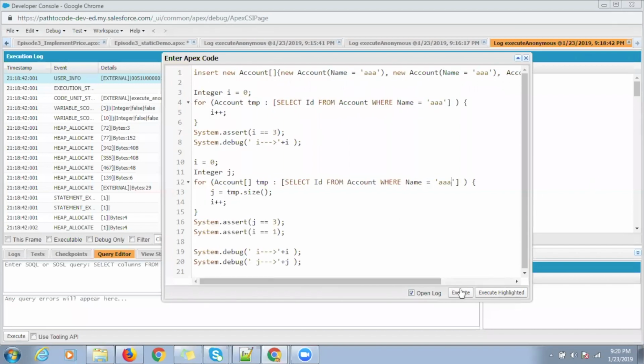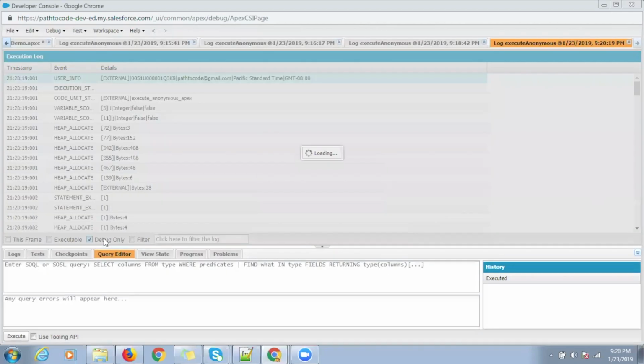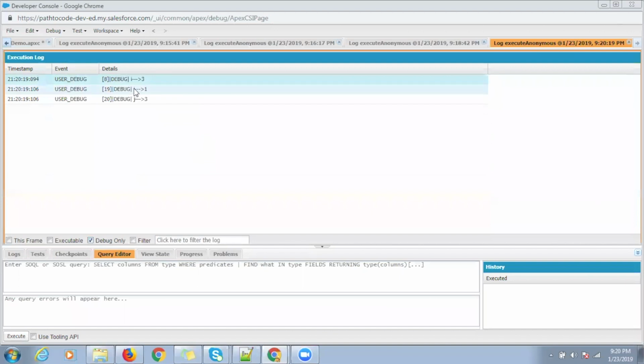So let me execute this one, and let's see the output here. If you see, the very first time it executed 3 times, and the next time the loop was executed only 1 time, but the record count is 3. So that's what I was going to explain.